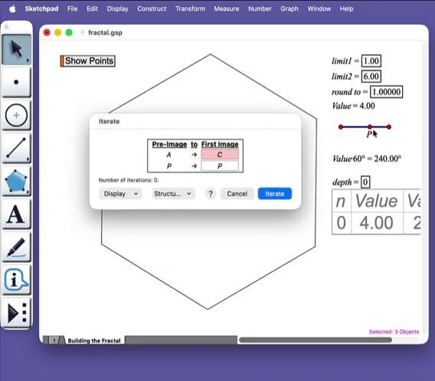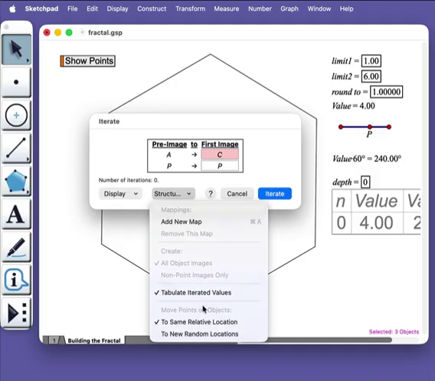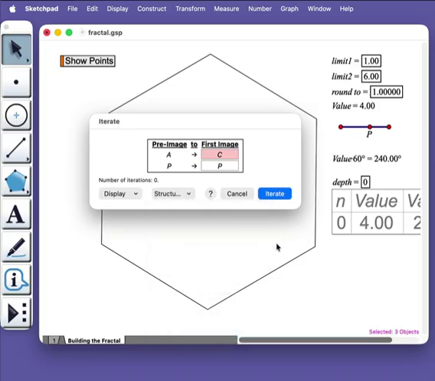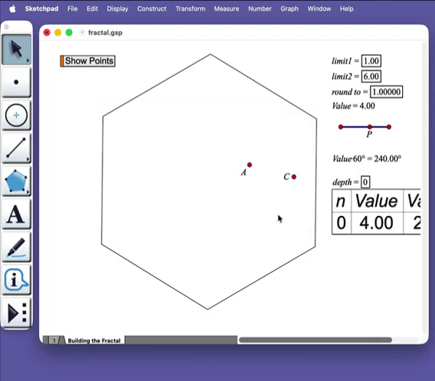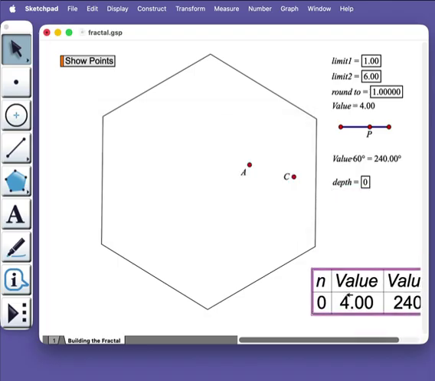But because I want P for each piece of this iteration to move to a random point, I'm going to go under the structure menu and choose that P should not go to the same relative position. It should go to new random locations each time so that we pick new sides of our hexagon at random. And I'm going to now click Iterate. Our iteration generated a table. I don't need that. I will delete that.